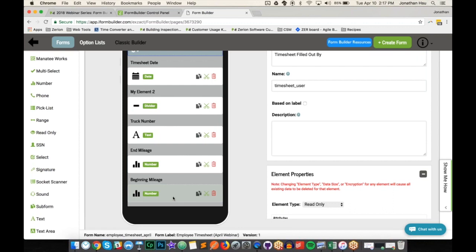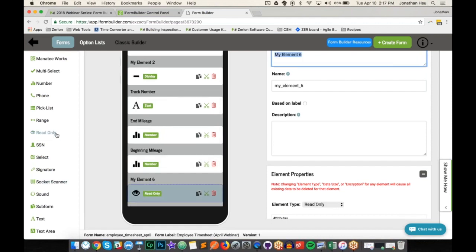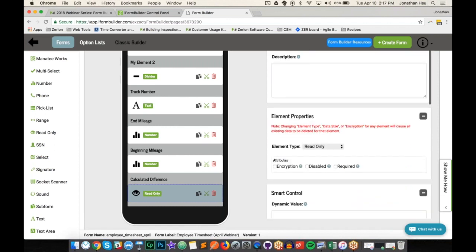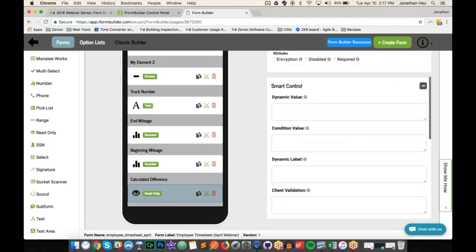Cool. All right, so let's go ahead and handle this calculation here between our end mileage and our beginning mileage. What we're going to do is add in our read-only element. I'm going to say calculated difference. And even for this calculated field, you notice I go ahead and give it a descriptive name.